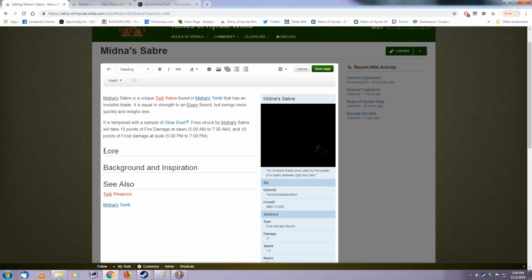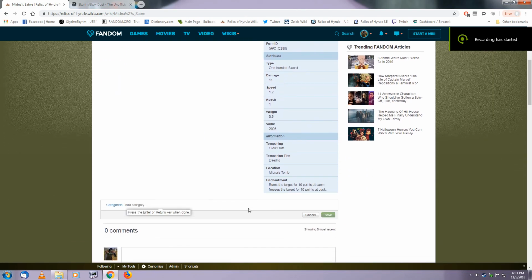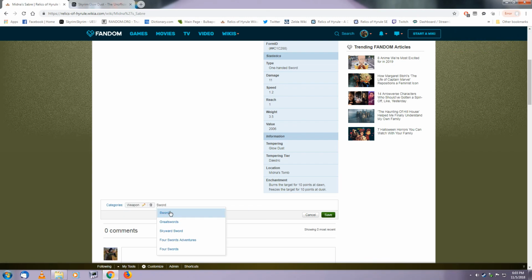And that's information. Since I'm not going to fill these out, I don't really want to have the blank sections, so I'm going to get rid of those so that it's nice and clean. We need to add some categories, so I'm going to add weapon. It's a weapon. It's a sword. And it's Relics of Hyrule canon. If it was from a game like Twilight Princess, then we can type in the game, and that's organization stuff.